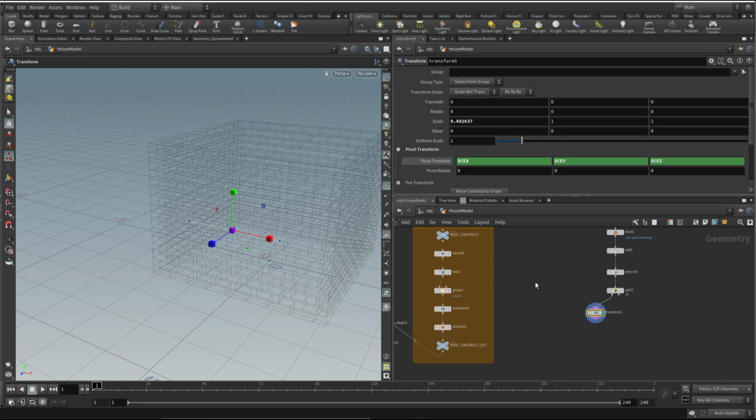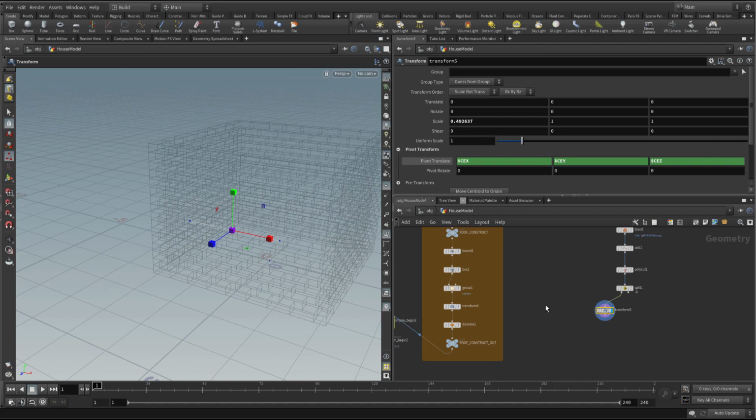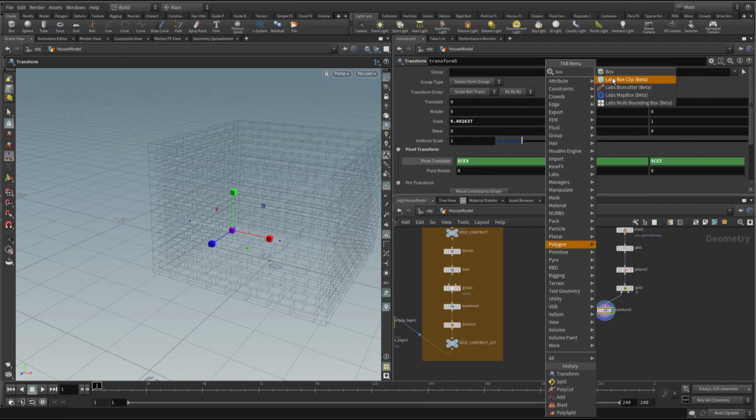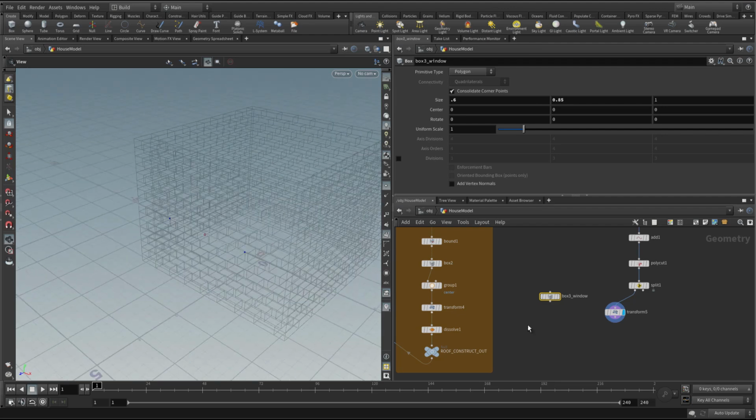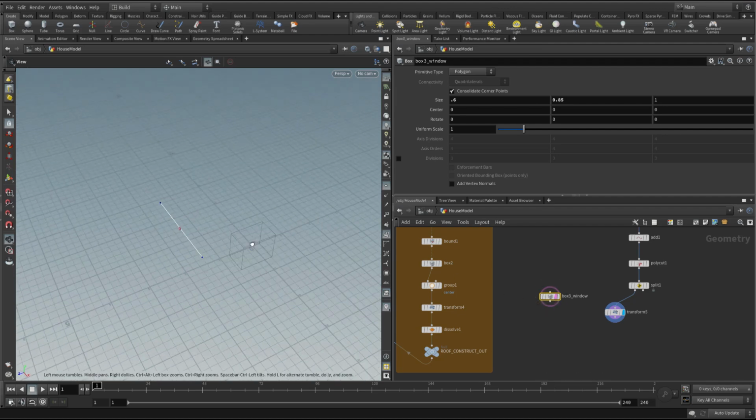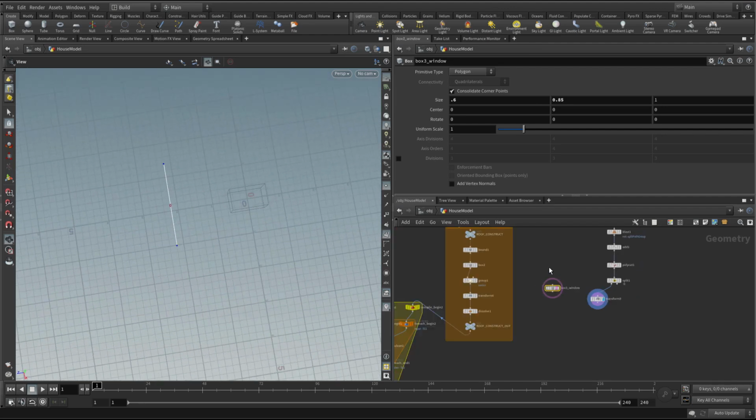What I'm then going to do is create my window template. So let's create a box for the window. Let's hit tab and type box. So we'll call this box window, just so we know what that's creating. And the proportions I want for my window will be, let's try 0.6 and 0.85, and we'll sort of leave it 1 unit. Let me template that. 1 unit in depth there.